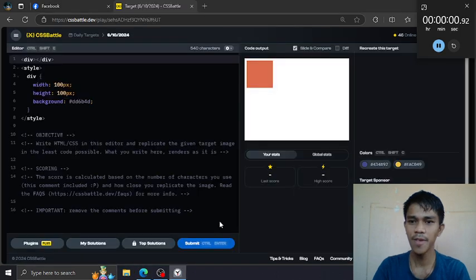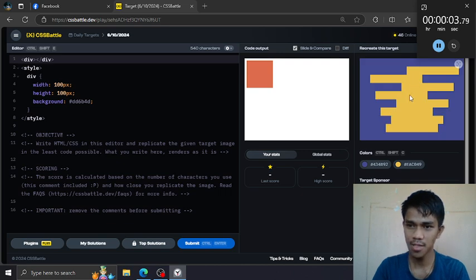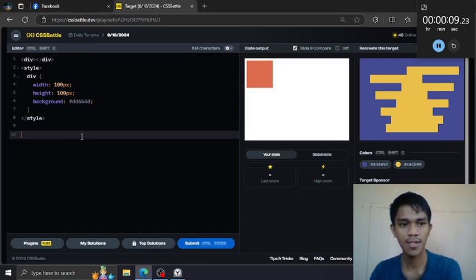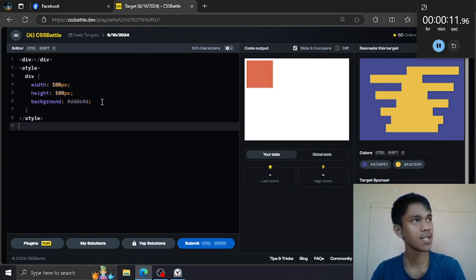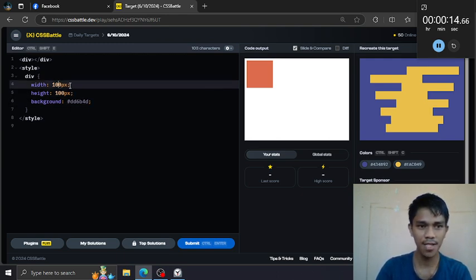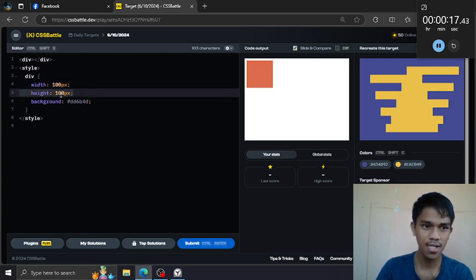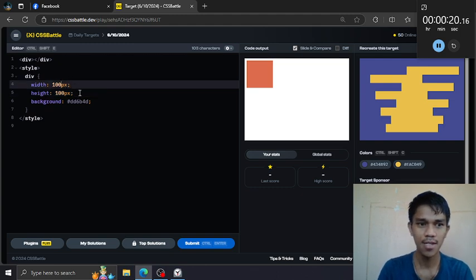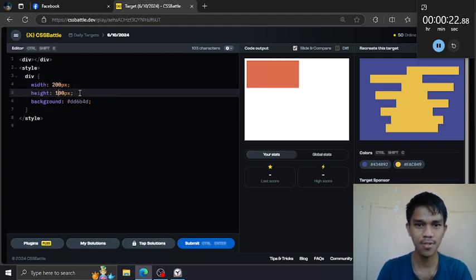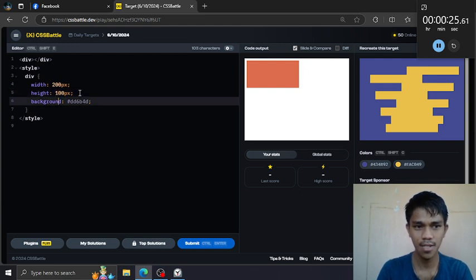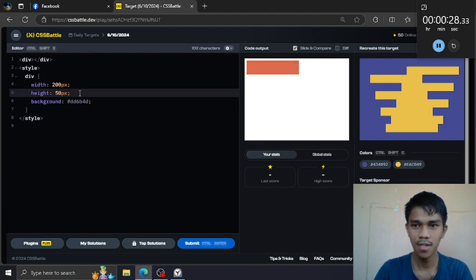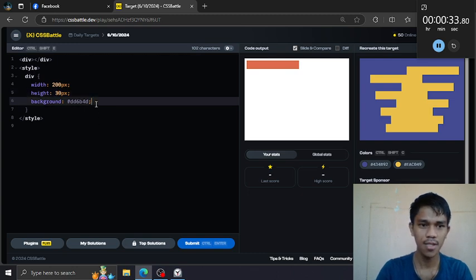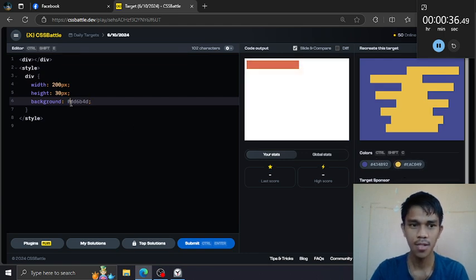We have here stacked rectangles and somehow they form a pyramid, and if I were to guess, these rectangles have the same sizes. So let's utilize the box shadow here. So 200, the height is like maybe 50, 40, 30. Okay, and then the color is this orange, yellow.